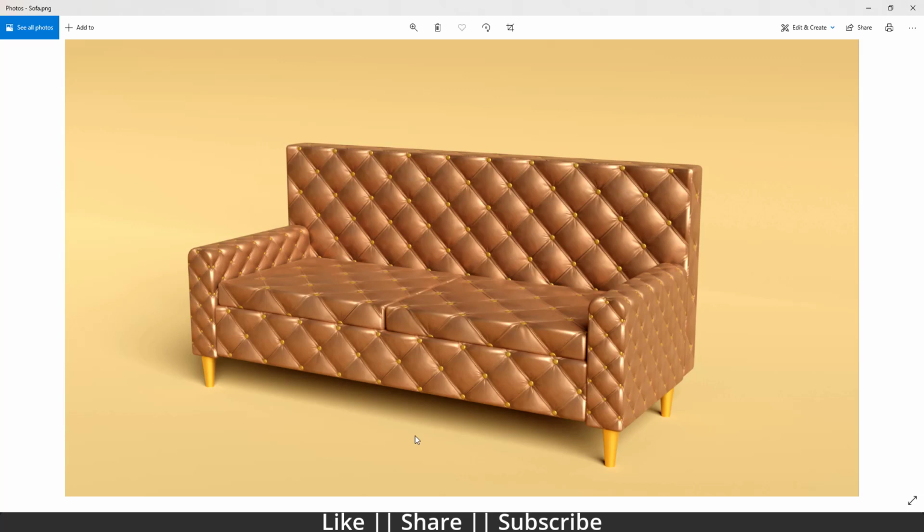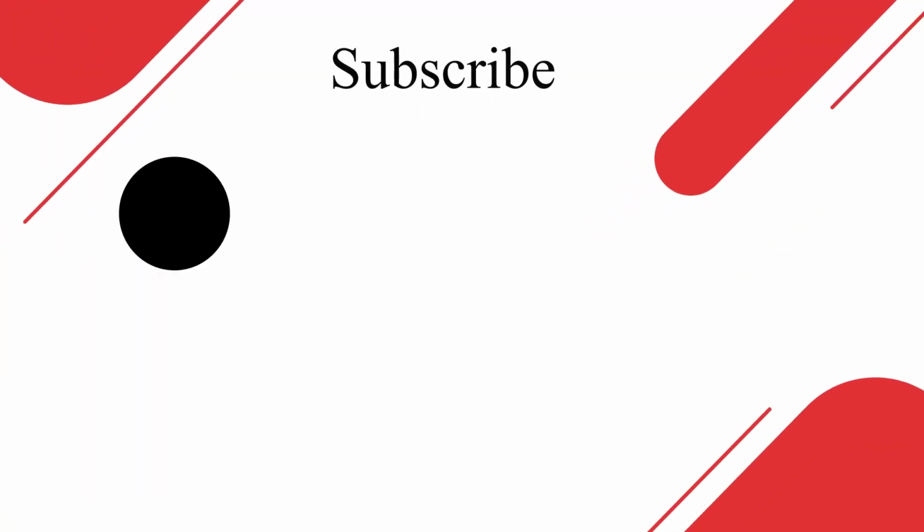Okay guys, so that's how you can create that kind of sofa in Blender with the help of the BlenderKit add-on as well, because I use BlenderKit for the texturing.